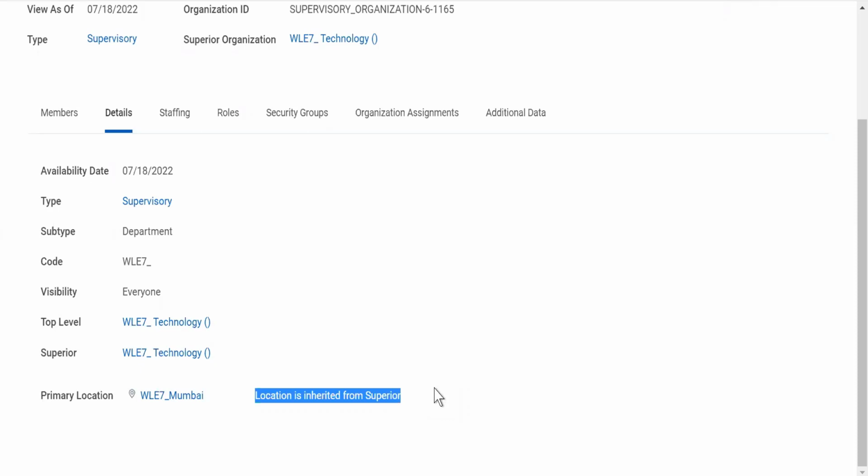Okay. Got it. This concept of inheritance, is it only there while creating a supervisory organization, or is it there in other things also? So we don't copy anything, right? Yeah. Basically, all the other things are independent only. Your cost center is different, your company is different, right? So there you don't actually copy anything.